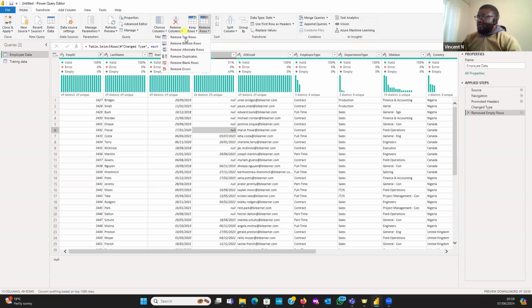You could say remove top rows, right? Under remove rows, we're still under home. Under remove rows, you could say remove top rows. If you always have data sets where the first 6 rows are probably empty, or maybe it has a logo and it's not the real data, you just see that the headers of your data will be called column 1, column 2, column 3 when you bring them into Power BI. So you could use the remove top rows function.